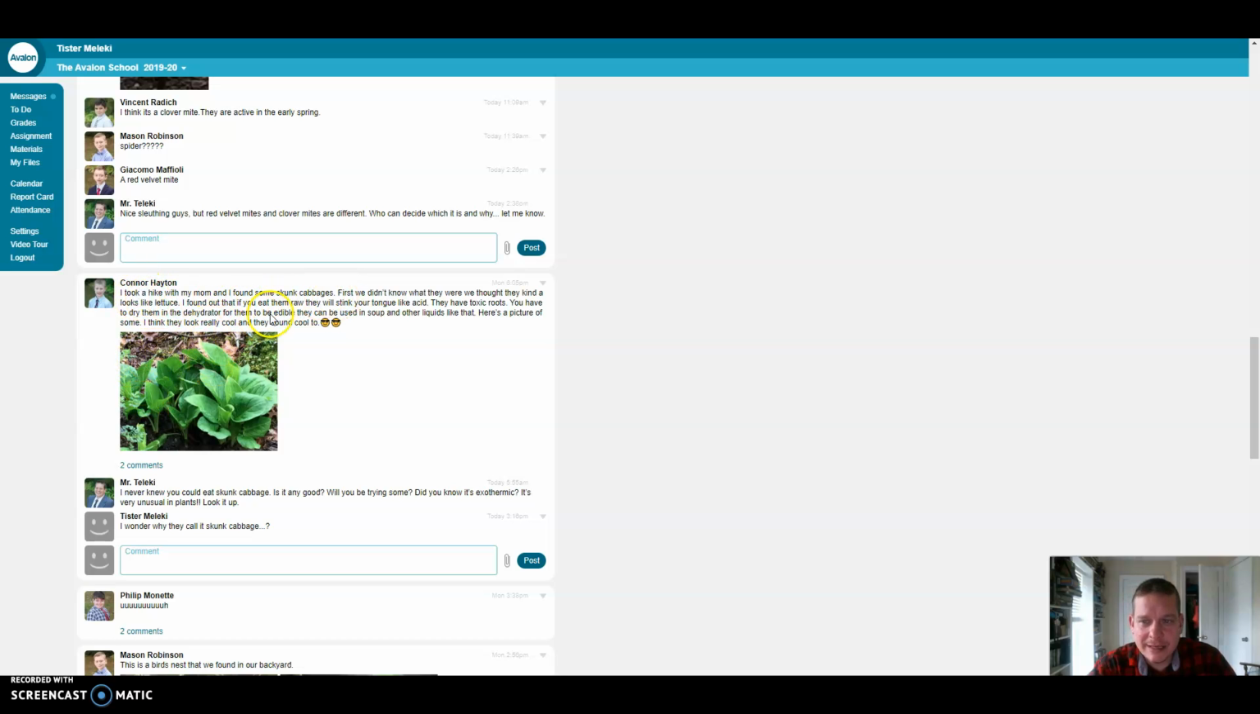He found something, he looked it up and identified it. It's skunk cabbage. Skunk cabbage is a really cool thing. Take a look at Connor's post and read what he wrote about it. His text is all up here, and he's even got some cool emojis in there.